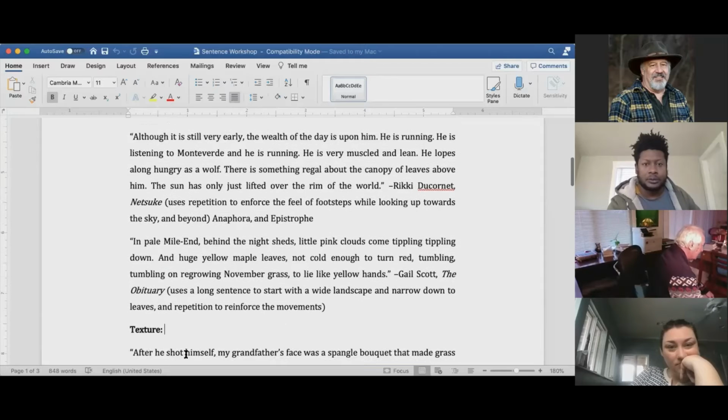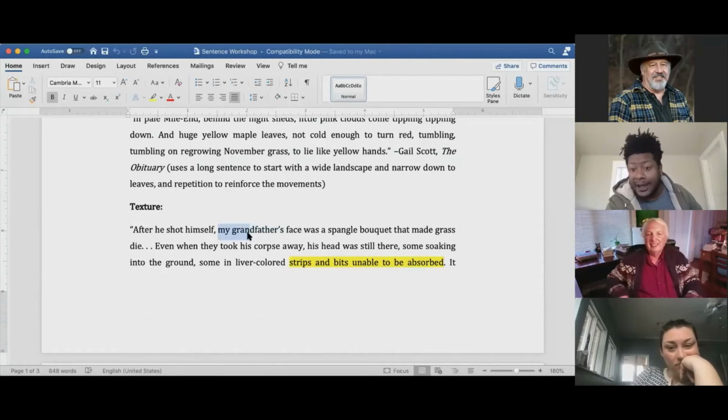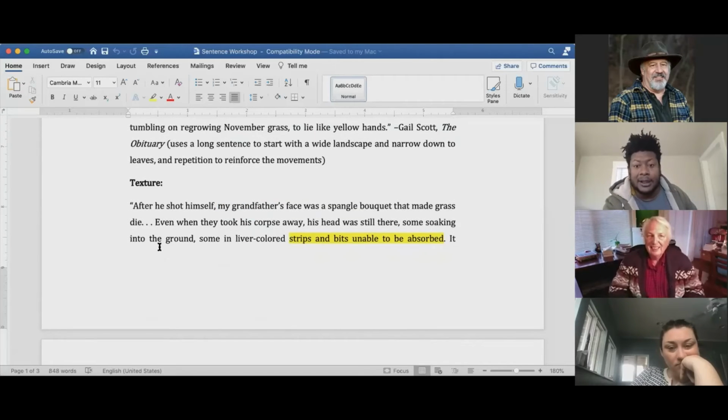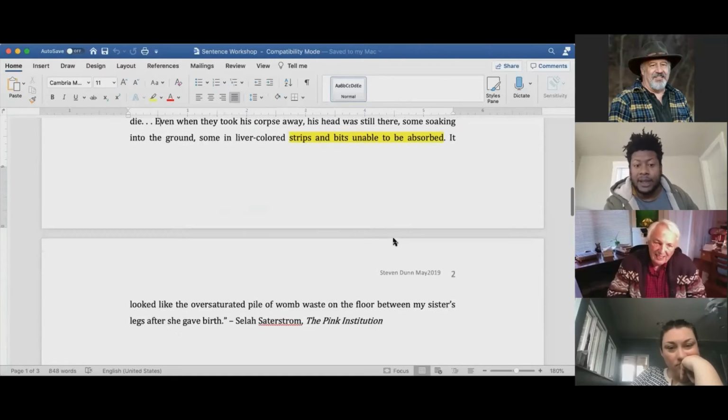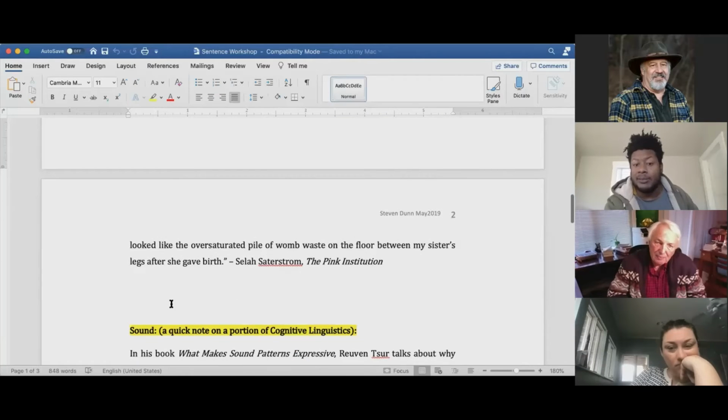Okay. All right, texture. After he shot himself, my grandfather's face was a spangled bouquet that made grass die. Even when they took his corpse away, his head was still there, some soaking into the ground, some in liver-colored strips and bits unable to be absorbed. It looked like the oversaturated pile of womb waste on the floor between my sister's legs after she gave birth. And that's Sela Sederstrom, the Pink Institution.